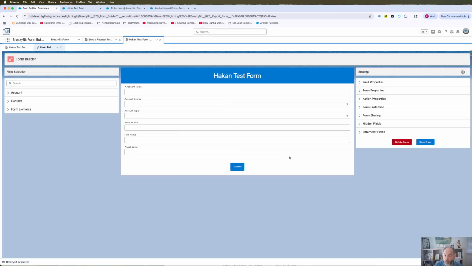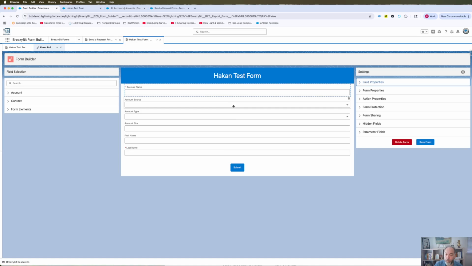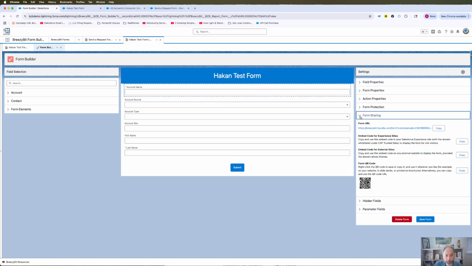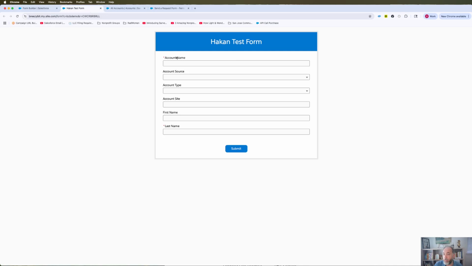And since everything is working natively in your org, you don't need to publish anything. You don't need to do field mappings. All of those are taken care of for you. So my form is ready again to share with my customers. If I go to the form URL, as you see, it's already ready to share with my customers.